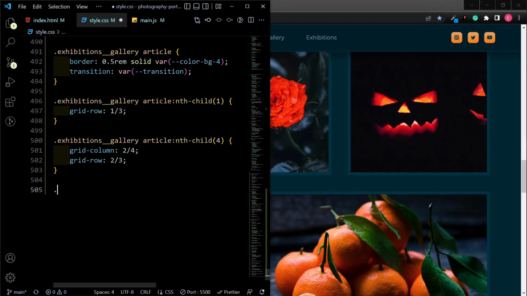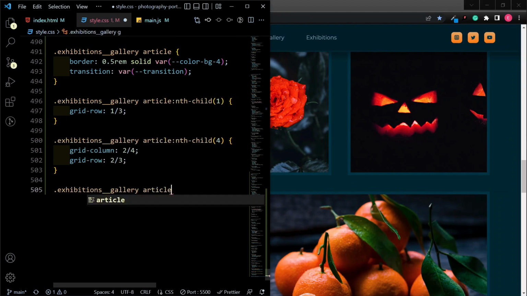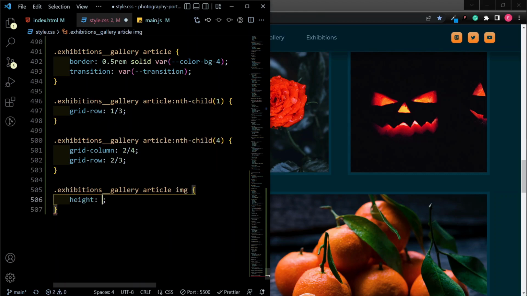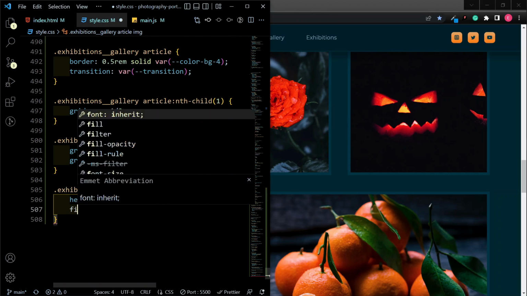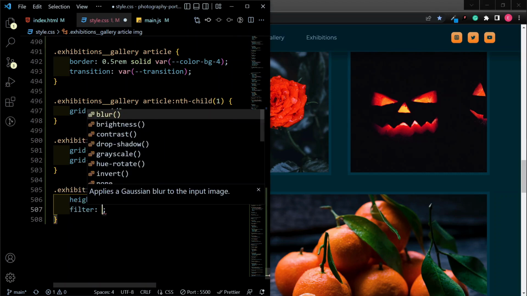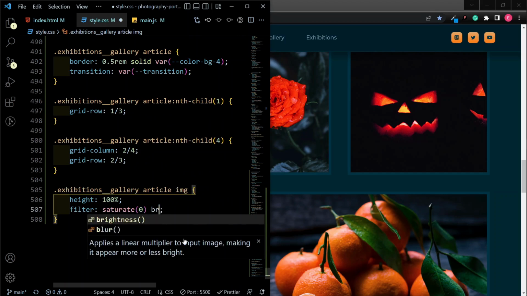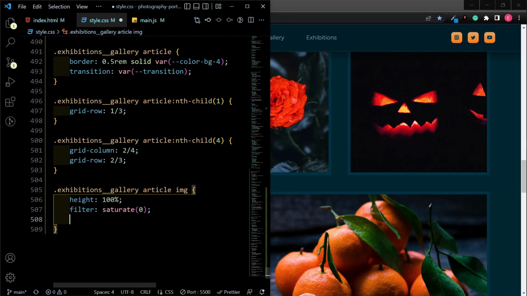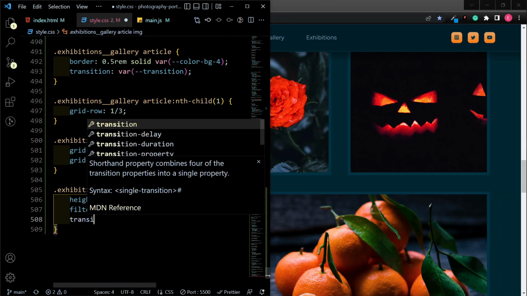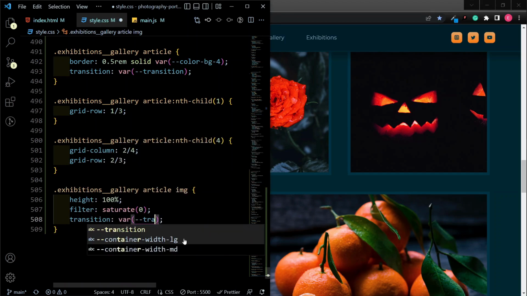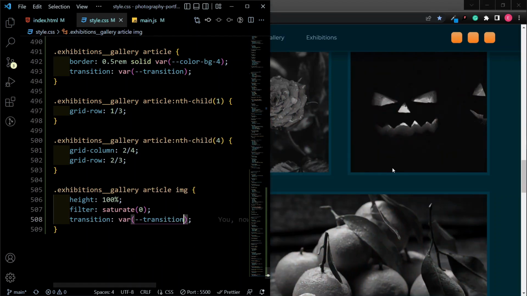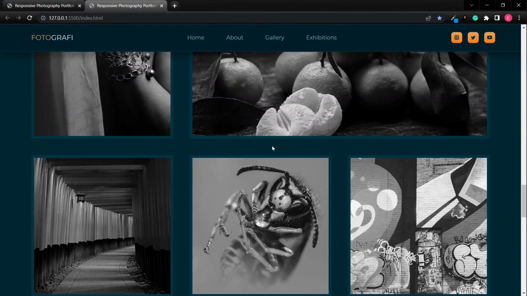So I'm going to get the exhibitions gallery images. I'm going to give them a height of 100%, and also a filter of saturate 0 and brightness. Actually, I'm not going to touch the brightness here. But we are going to have a hover effect, so let's give it a transition of the variable transition that we have, and now you can see all the images fit.